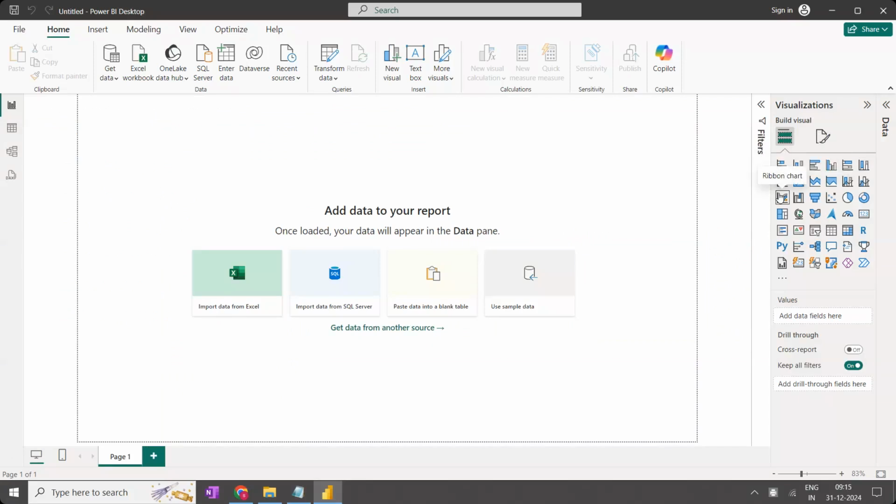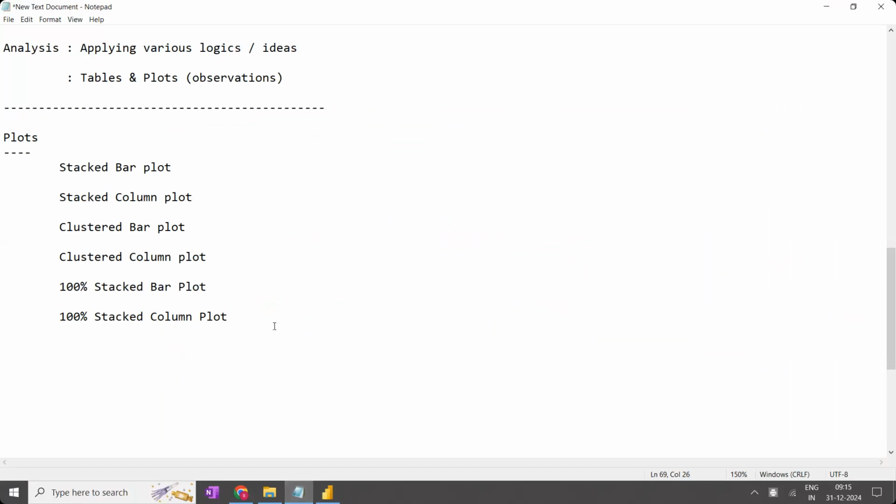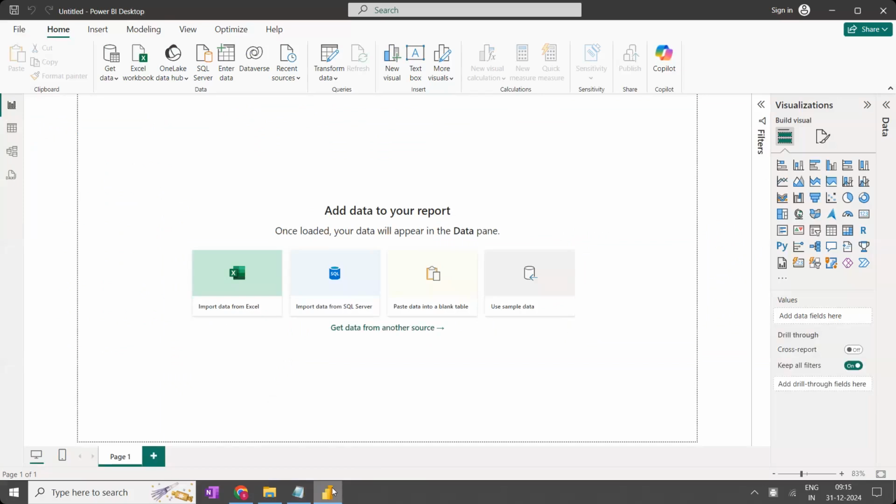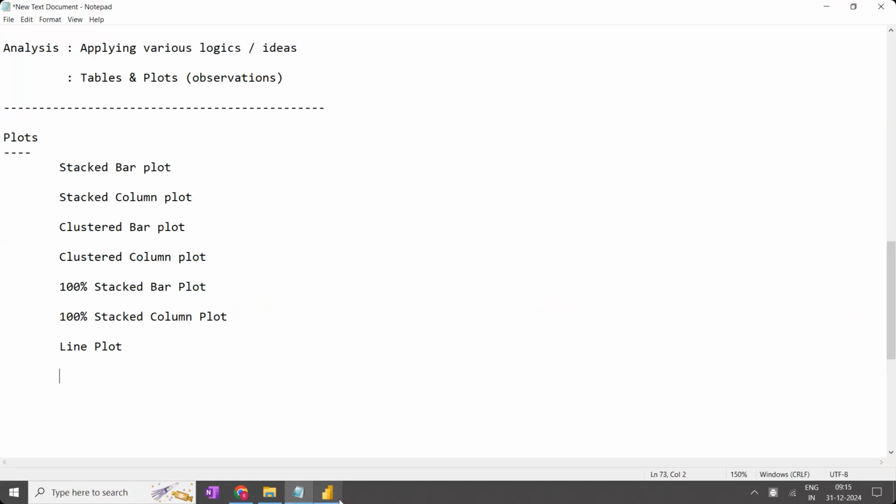Next, we discussed the line plot yesterday. Starting with the line plot, what does it mean? We apply it based on date-wise data. In yesterday's class we majorly focused on date and year. And the next one is called the area chart. What does area chart mean? The area below your line plot, that plot area, is called an area plot, right?